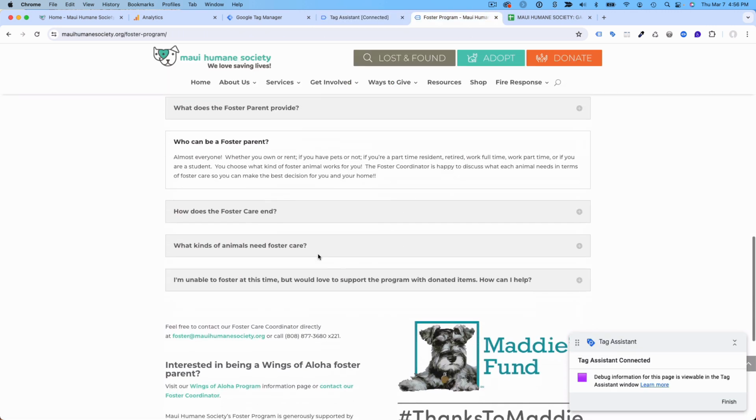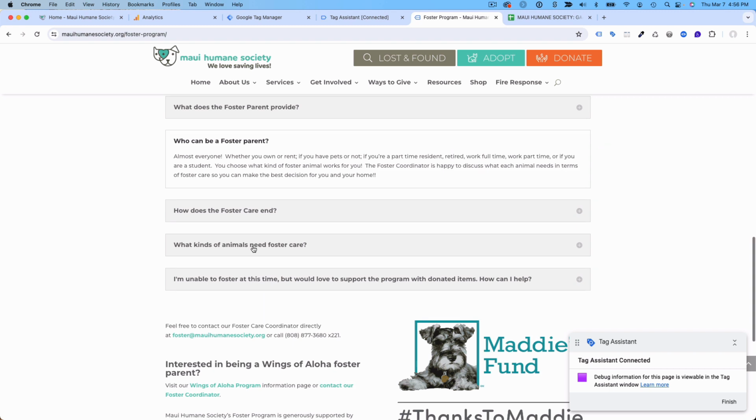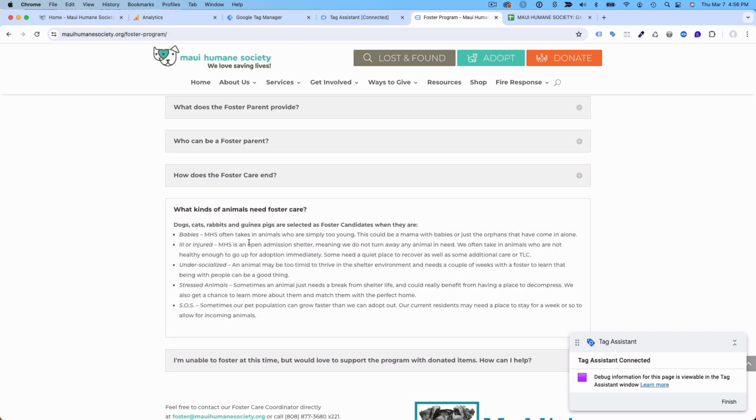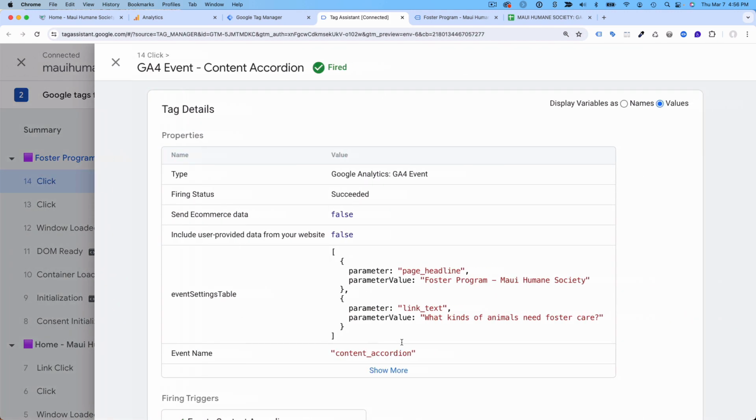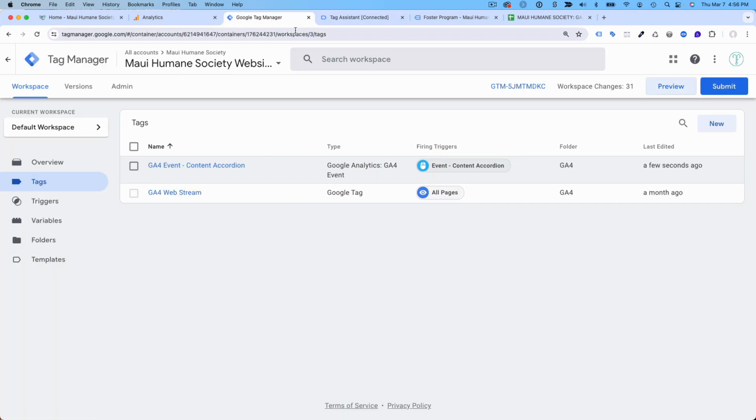Sweet, let's do another one just to be sure. What kinds of animals need foster care? I don't know, let's find out. Guinea pigs. Here's another one. Feels good.